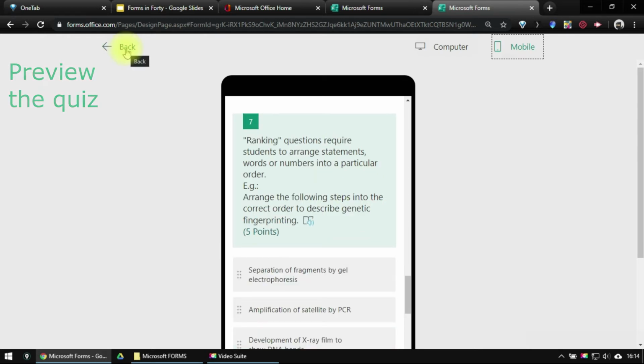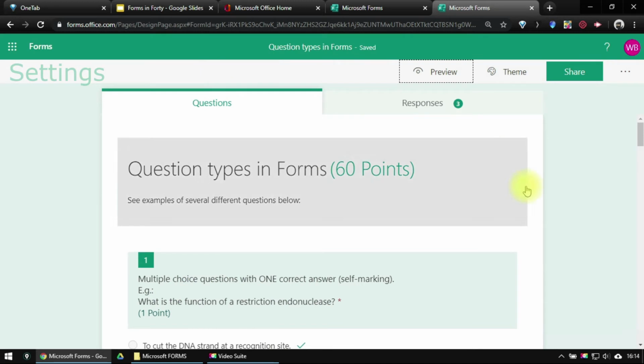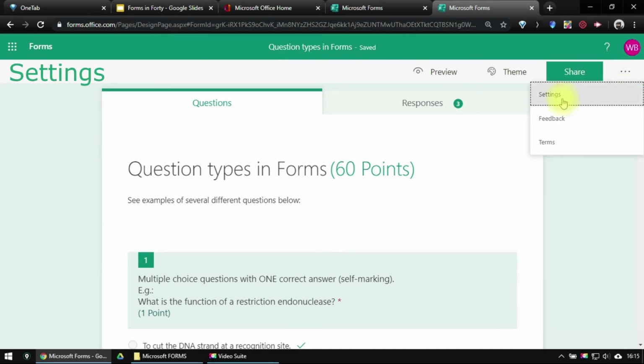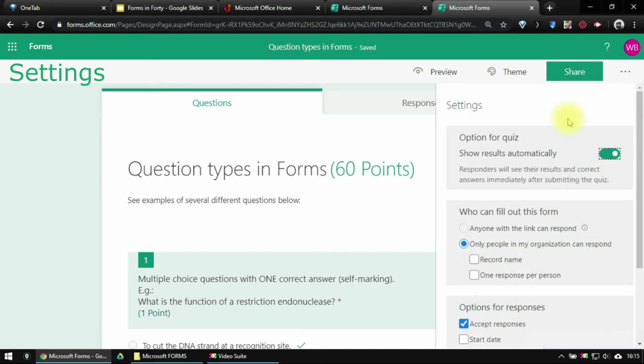So once we're happy with the preview, we go back. We're going to go to settings. So we press on the ellipsis and choose settings. Now, do we want them to see the results automatically? Maybe, yeah. On the other hand, maybe you want to keep that off. If you've got a lot of students, what could happen is one does it, they get the results and then they basically see all the answers and pass them on. So you just have to make a judgment of which is appropriate.